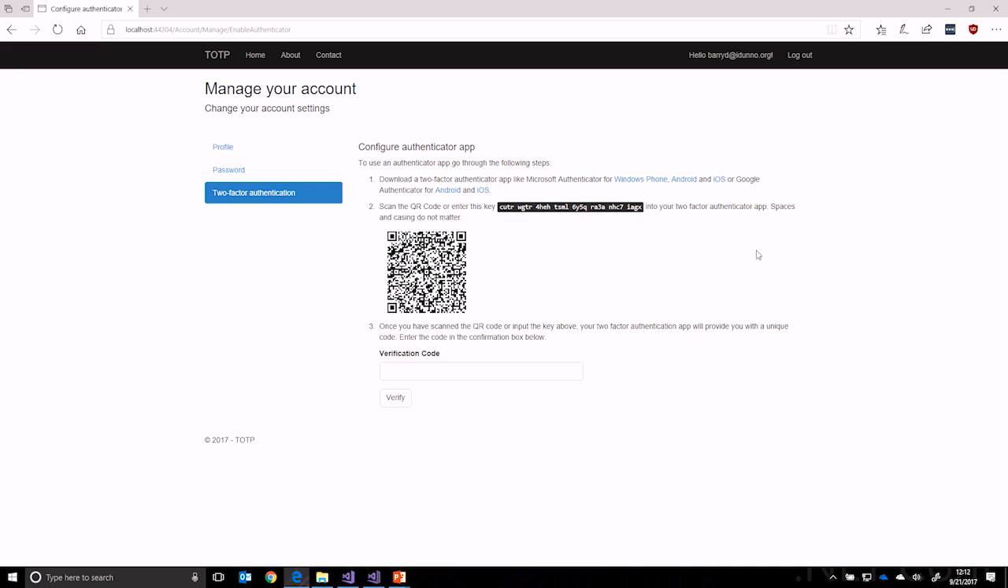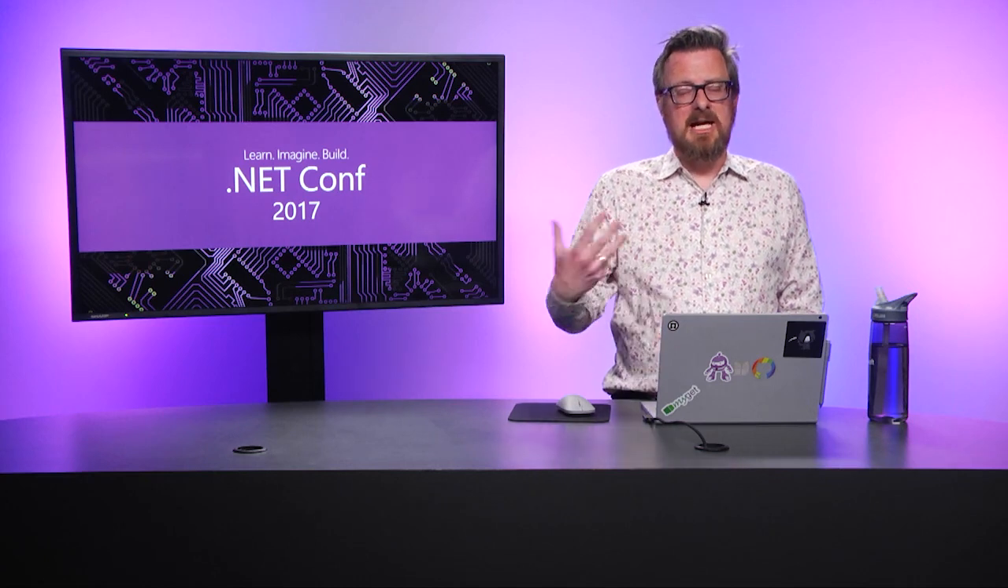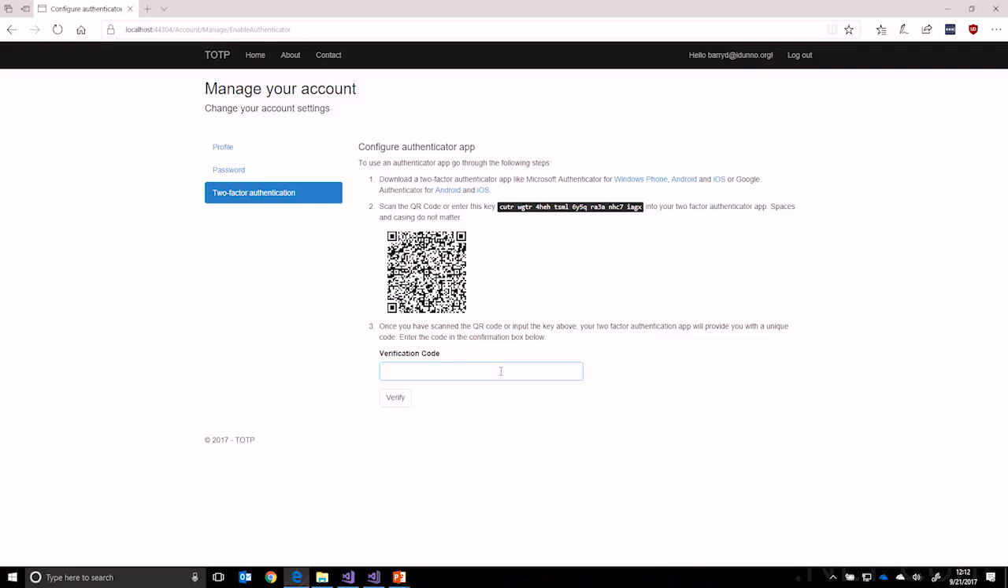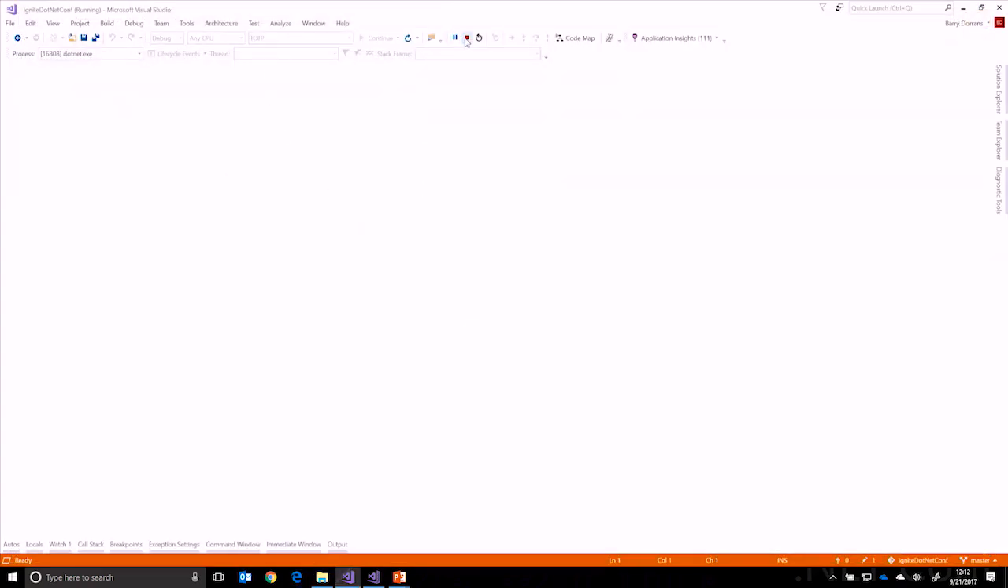Now, we don't distribute a QR code library with the templates, but we give you instructions so you can choose your own, and we have some recommendations of ones that you can choose, or you can use one that you have written yourself. And then, if I scan this in on my phone, I can type the verification code in, and lo and behold, I will now be protected by two-factor auth when I do my logins. Nice and simple.